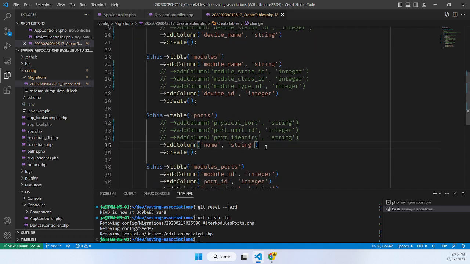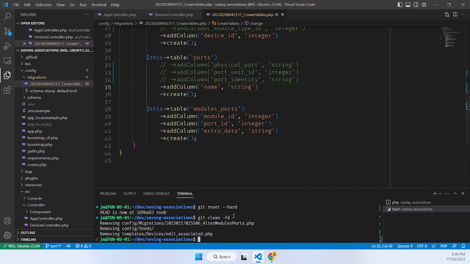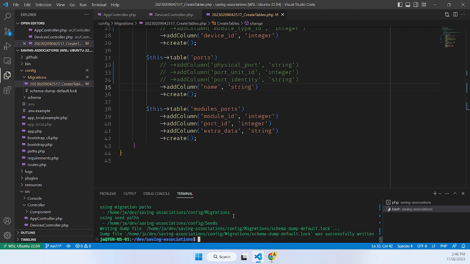So we've changed our migration. Now what we'd like to do is just go Cake Migrations, and we're going to roll back. So just rolling back basically reverses the create statements and deletes the tables, and then let's migrate forward, which will then of course create the tables.